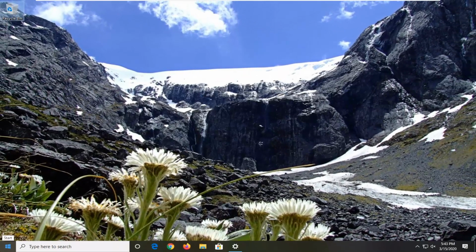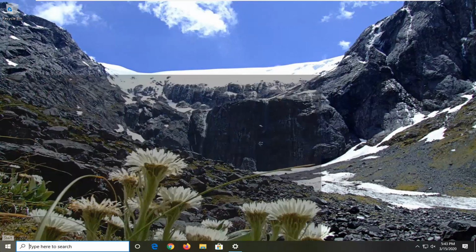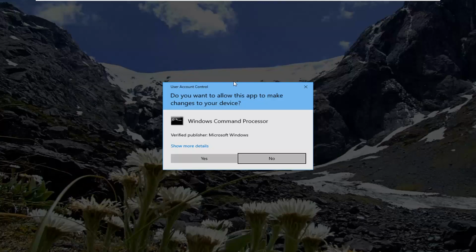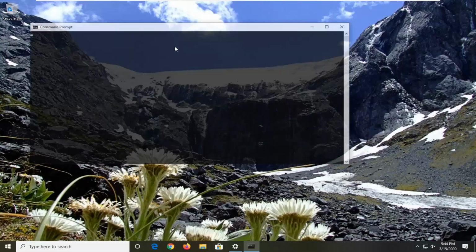One further thing you can try would be to open up the Start menu, type in CMD. Best match should come back with Command Prompt. Right click on that and then select Run as Administrator. If you receive a User Account Control prompt, select Yes.